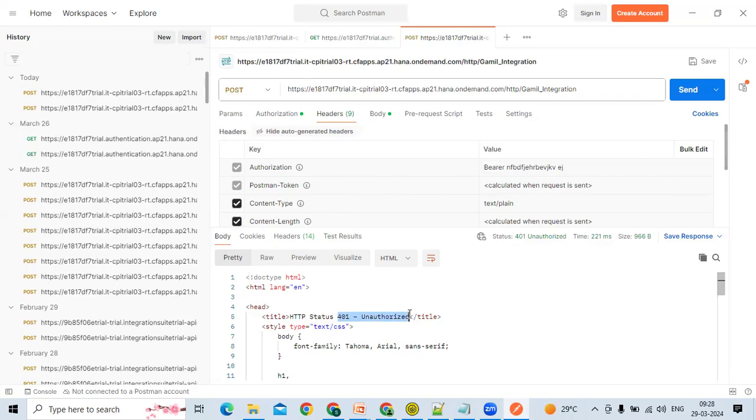Unauthorized means simply you are logging into your Gmail with the wrong password. It says username and password are not correct. That is also unauthorized. In the backend, if you see, the status code will be 401, unauthorized. Got it? Got it, guys?